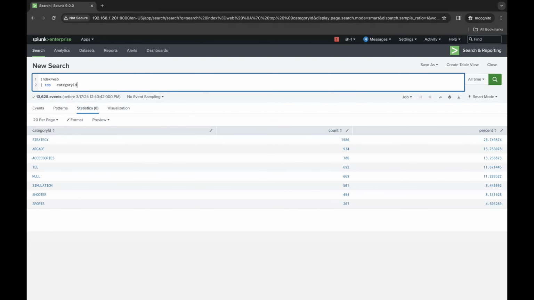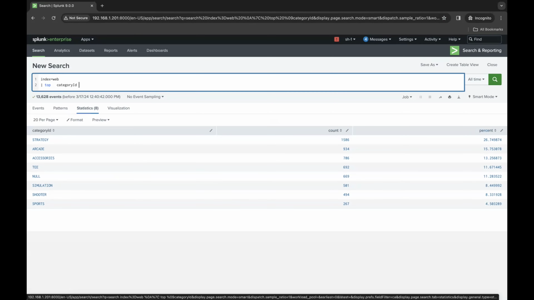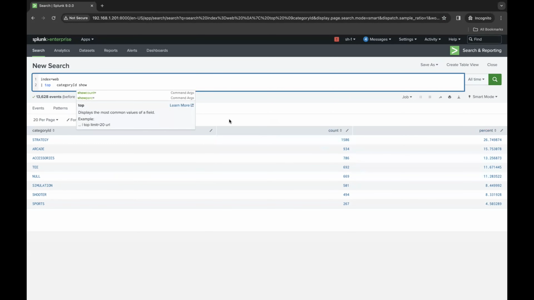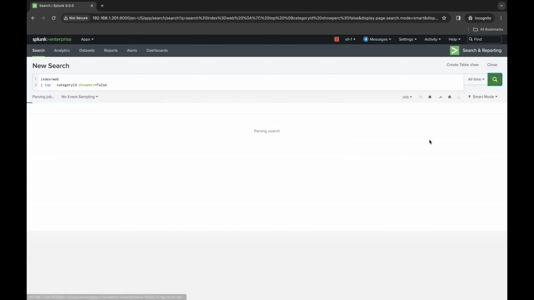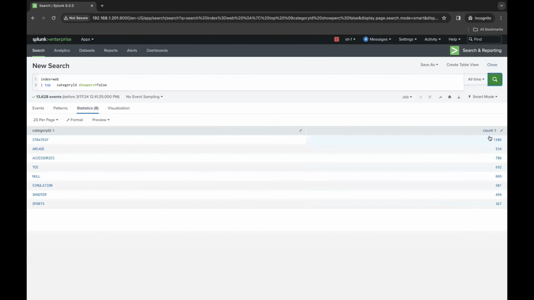And also we can use some other constraints with it. For example, if I want to remove this percentage column, there is another constraint, showperc, that Splunk is suggesting, and I can set it to false. Now it's not going to show me the percentage column, so it removes that column. You see we now have the 1586 count on the website, and the category of the games being sold online.